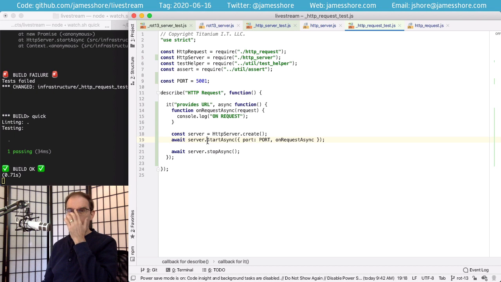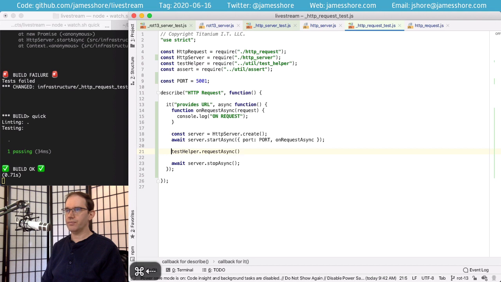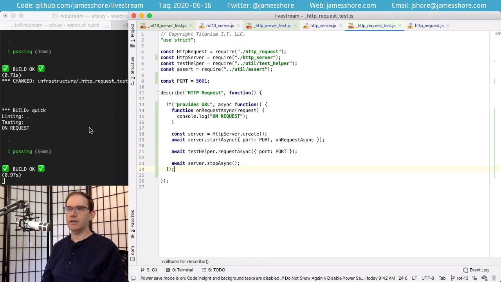Now last time we wrote a function to make requests to the server, and prior to starting today's stream, I went ahead and abstracted that out into a test helper method. So that's called requestAsync. So we'll await that. We'll pass the port through. And now we can see our onRequest is running, and that's great.